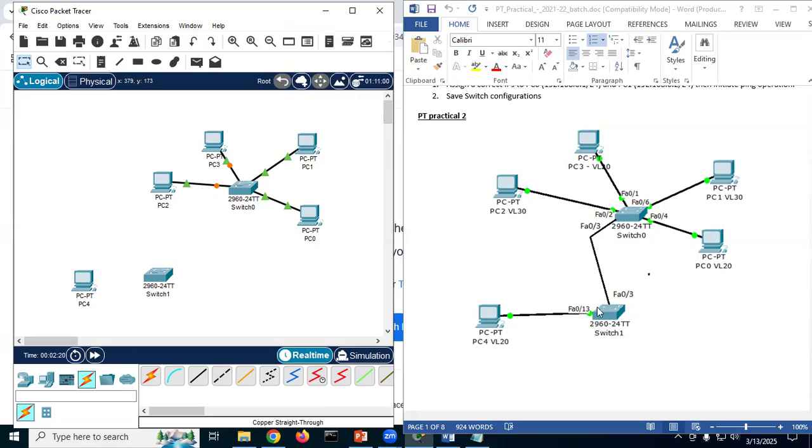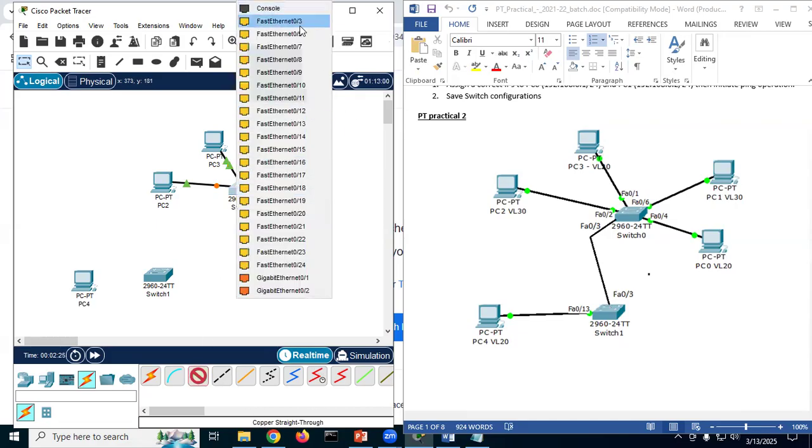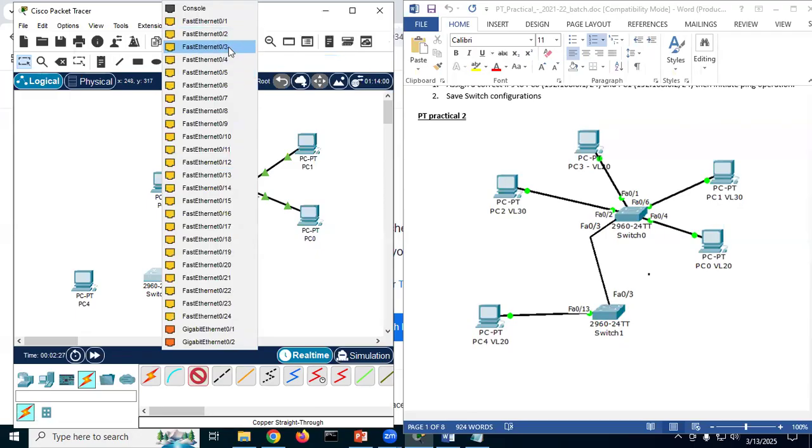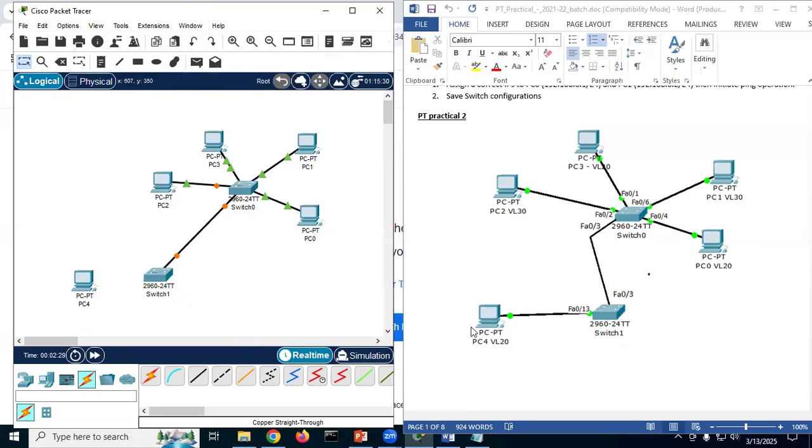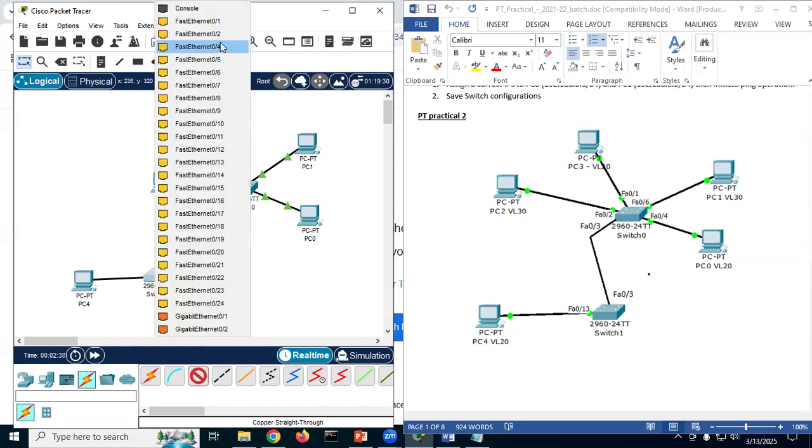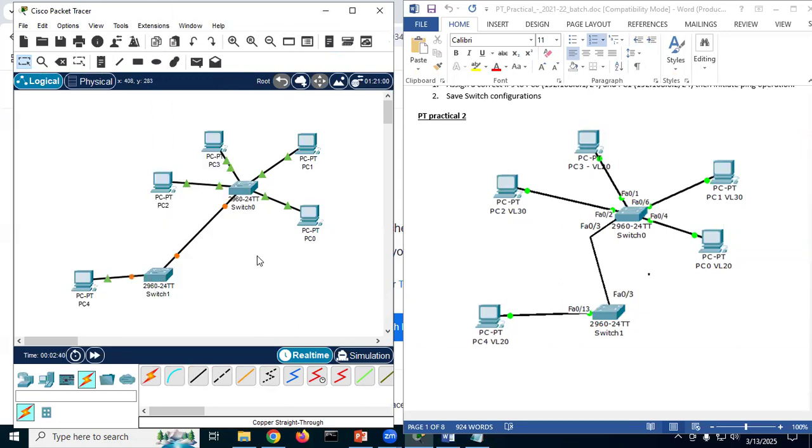Then switch to switch, port number 3 to port number 3, and port number 13 to PC4 in switch number 1. Right.